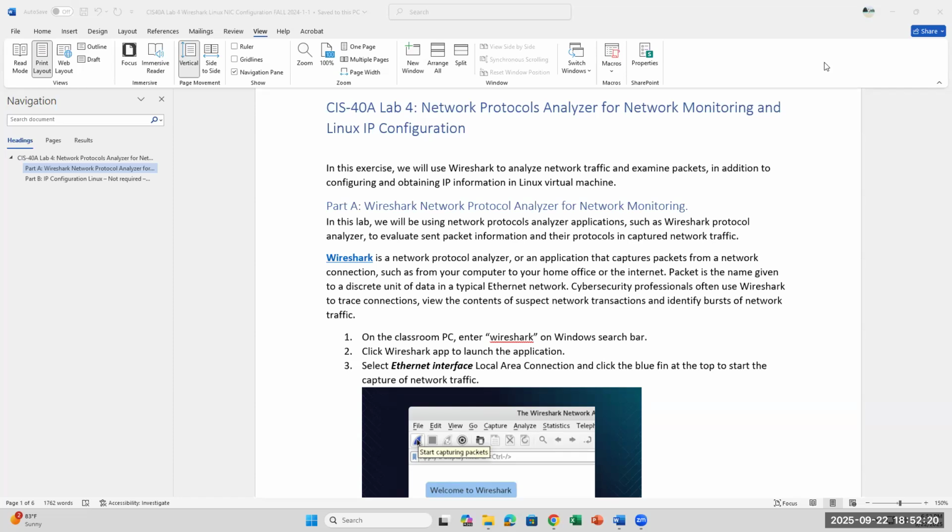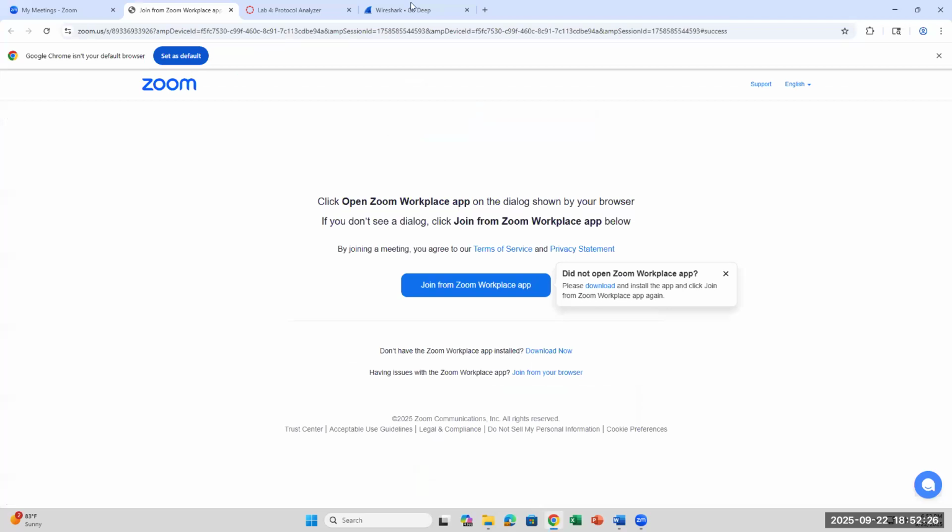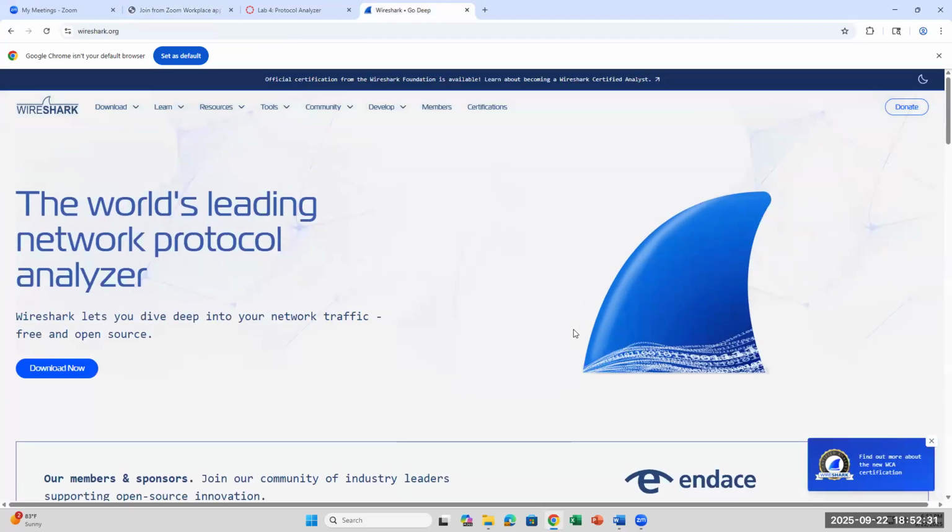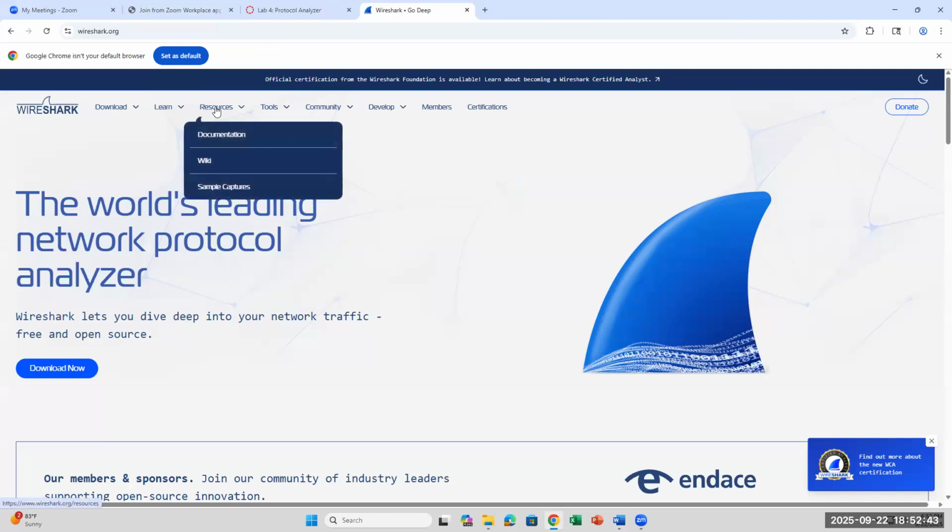So Wireshark is free and you can find the information on the link, or you can go to wireshark.org. And here you can download the application. You can also go through their documentation. I believe if you are a member, you can probably have access to some training resources. You can also use their sample captures.